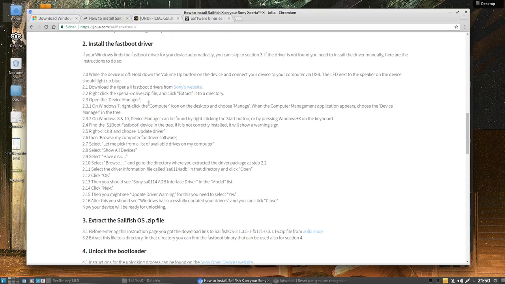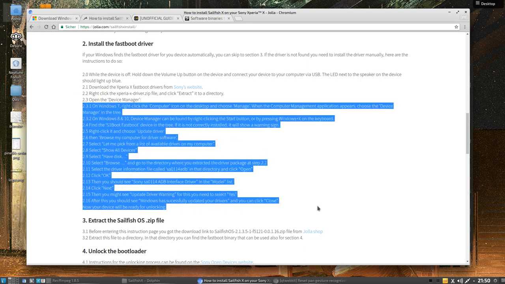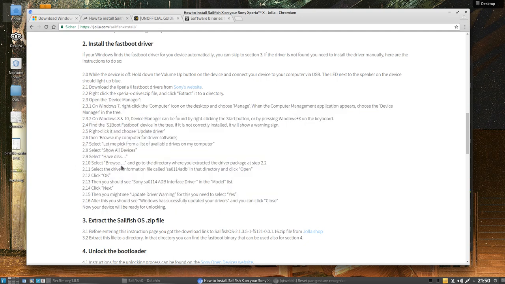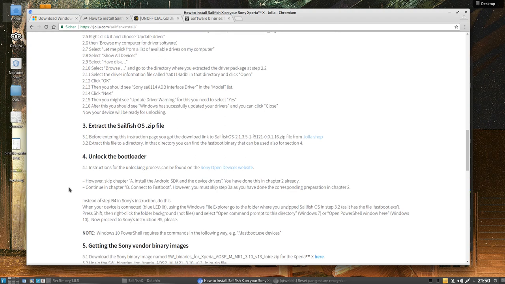What should I do next? Okay, download fastboot. We have those installed. These are the instructions to install it under Windows. You can read this, of course. You get the link to the instructions when downloading the Sailfish OS image for the Xperia X. And okay, this is only the instructions to install the fastboot driver.